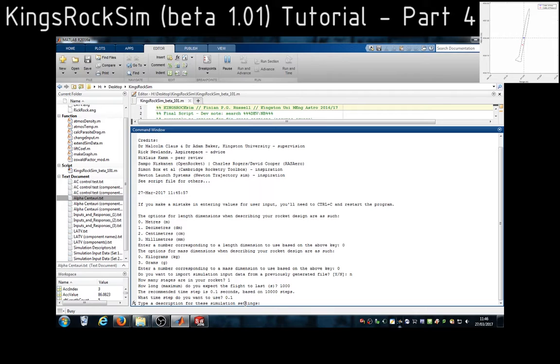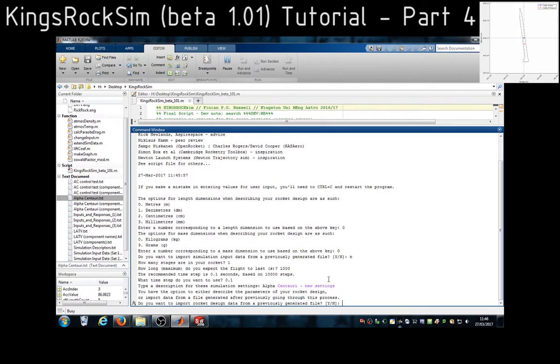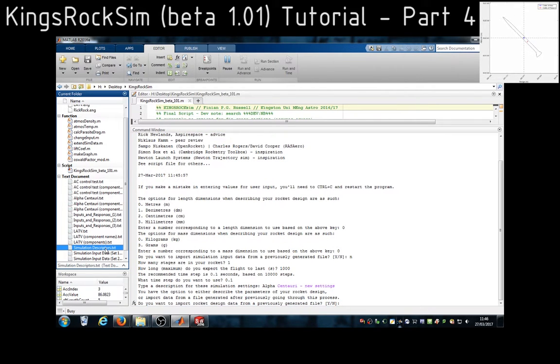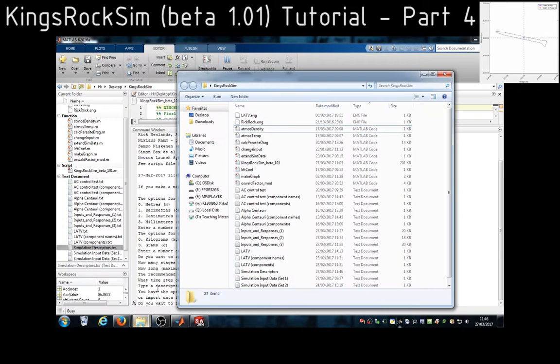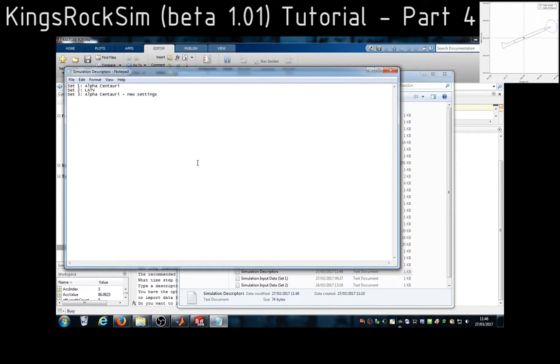And now a description of these particular simulation settings. That will go into your simulation descriptors file. We'll just type Alpha Centauri and new settings. And we can look in that file later. Now, it'll ask you if you want to import rocket design data. In this case we will. In the next video we'll see how to create that file also.